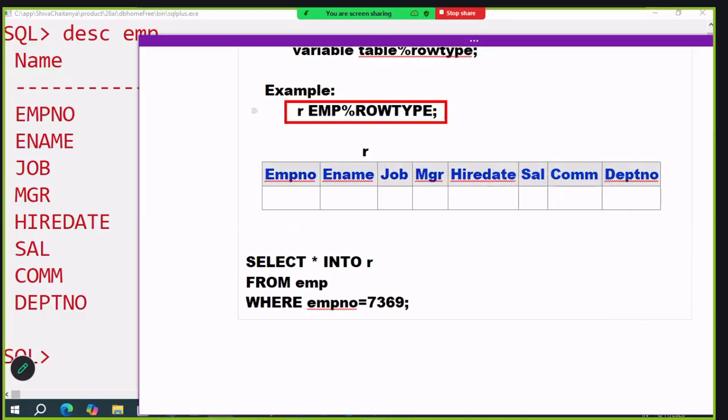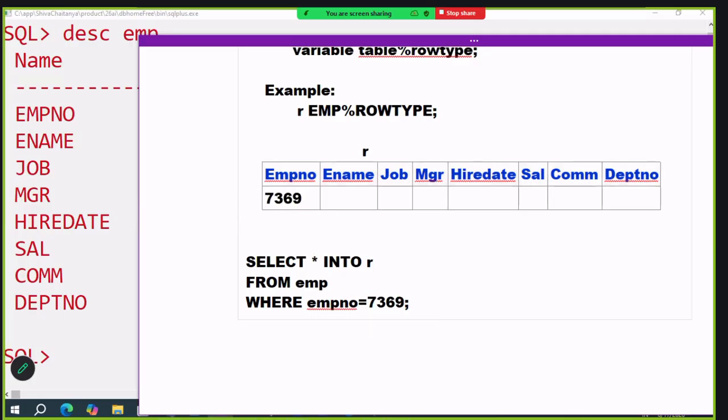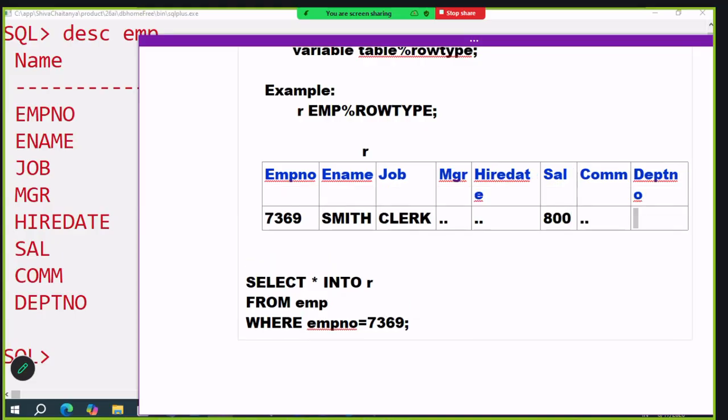If I declare like this, R is created with the EMP table structure. If I write like this, what happens now? 7369's entire row is selected. Entire row means 8 values that will be copied into R. Now R is holding 7369's entire row.